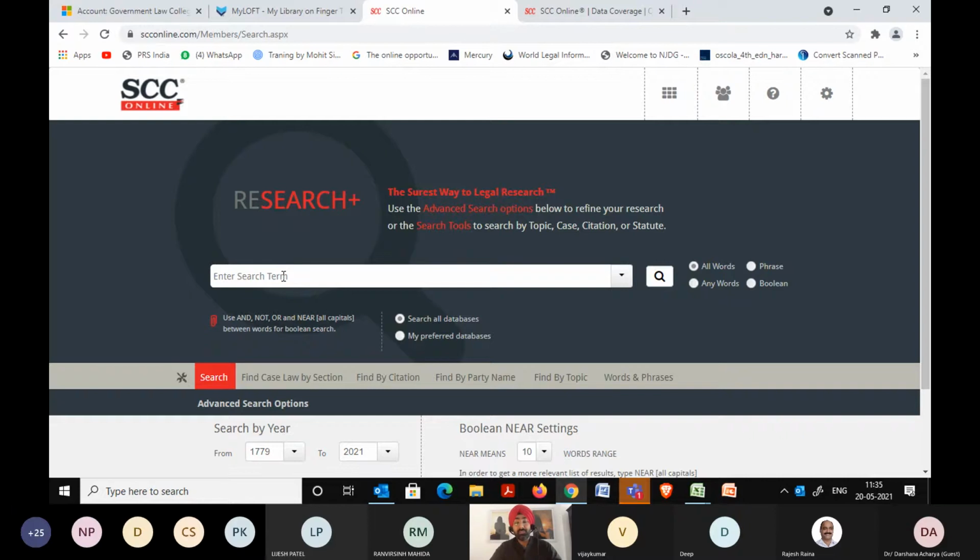So Google doesn't know in the first place what information you're looking for, or from which domain you need that information. That's why you need to mention all of that. But like I said, you need to unlearn that. And this is not only for SCC Online folks. This is for all the software that you'll be using as far as legal research is concerned.